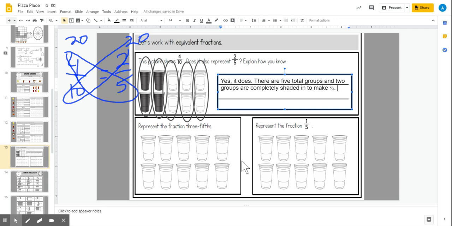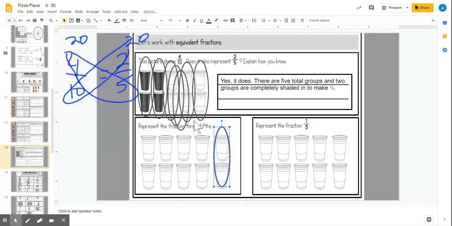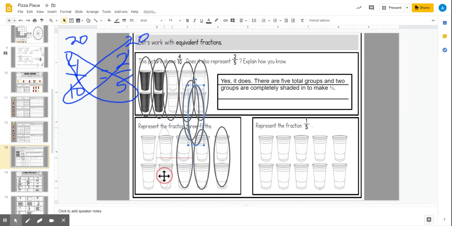Well, again, there are 10 cups here, but we need to get our 5 groups. So I'm going to use my circles again. I'm going to make 1 group, 2 group, 3 group, 4 group, and 5 group. And again, these groups need to be equal. So I couldn't do like 1 group of 3, 1 group of 2, 1 group of 2, 1 group of 1. You can see that there are 2 in each group. So I have my 5 groups, and it says I need to represent the fraction 3/5.